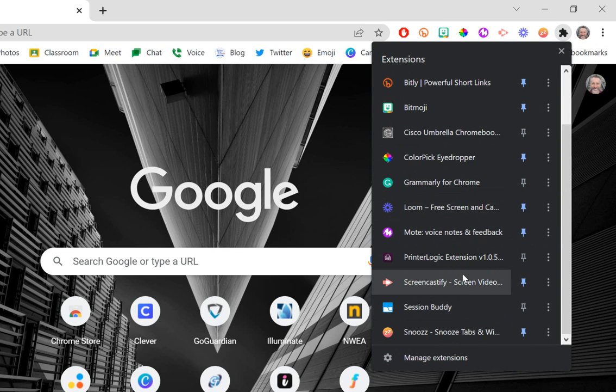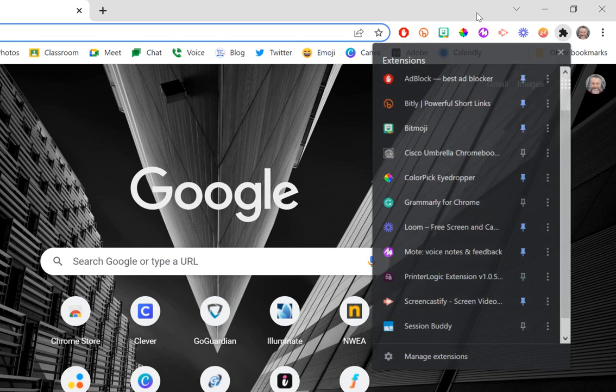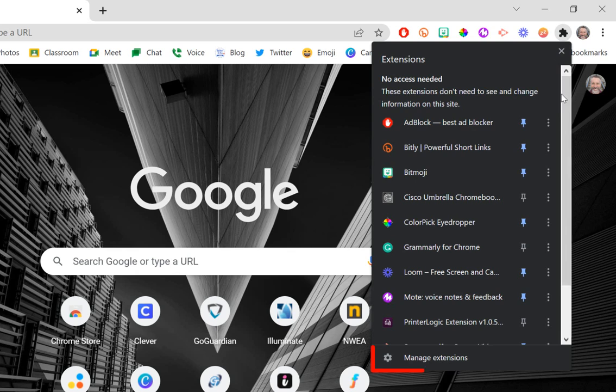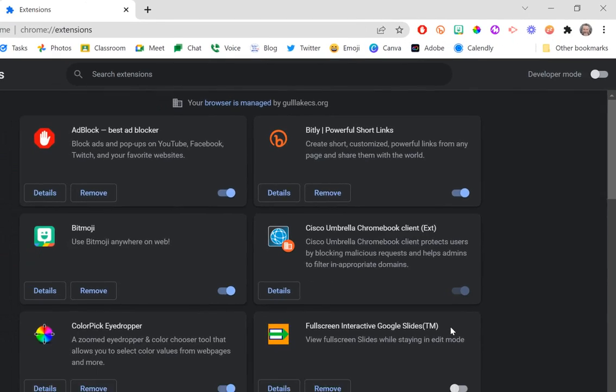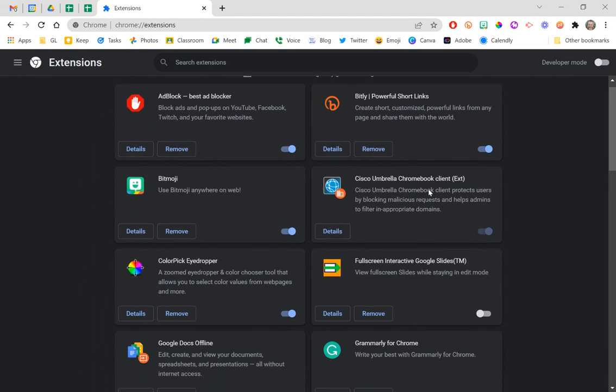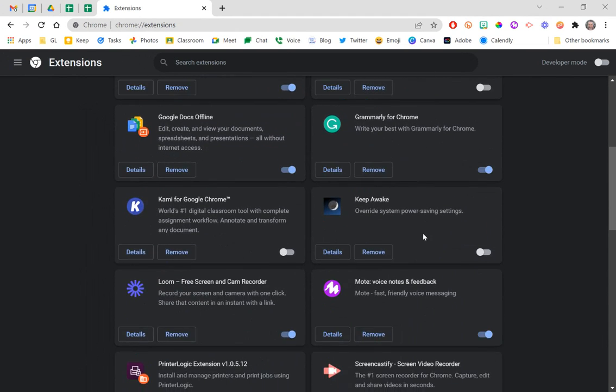One more thing to consider is sometimes you want to turn extensions on or off. You don't want to uninstall them. Maybe you use it every once in a while, but you don't want it running all the time. All you need to do is click that puzzle piece, go to the bottom down here where it says Manage Extensions. It will open a new tab, and here is where you can turn extensions on or off.